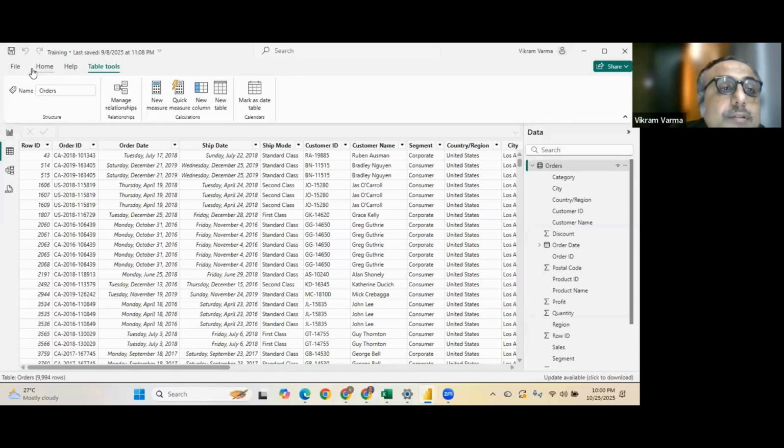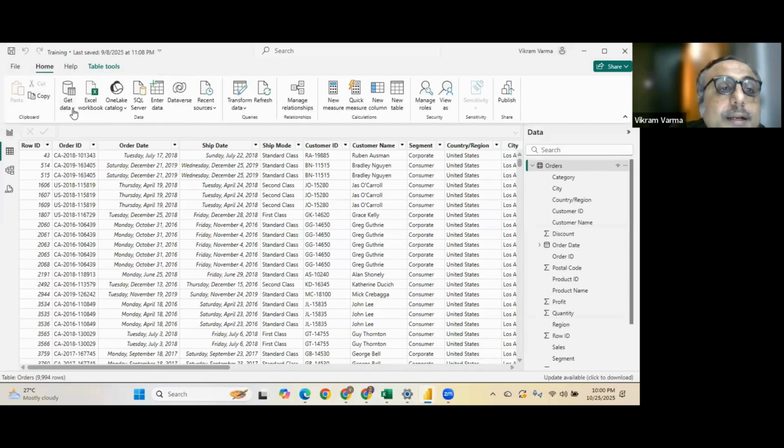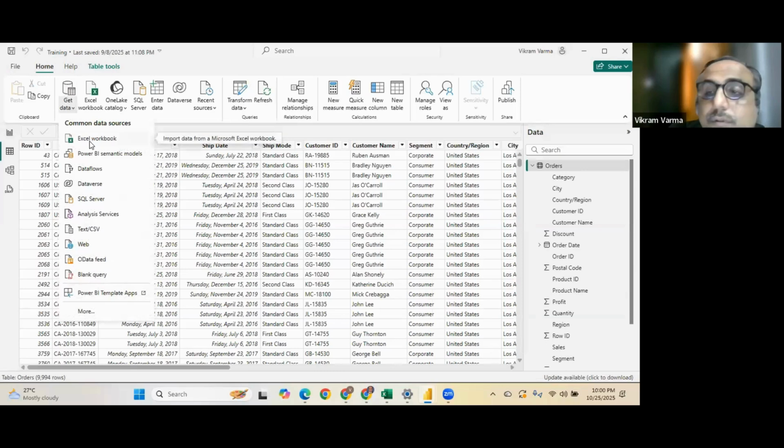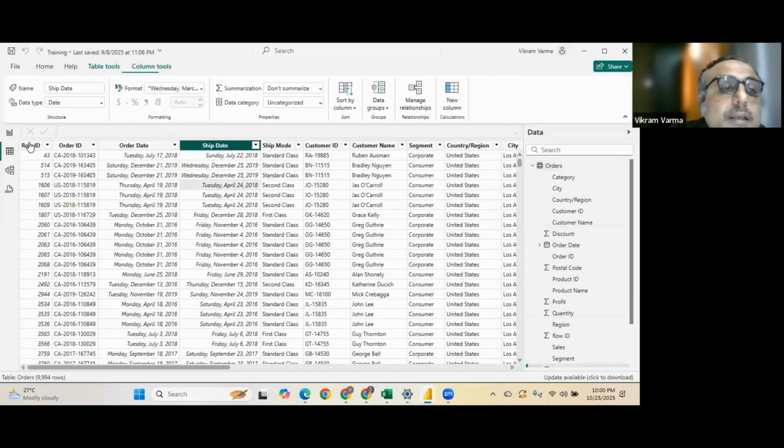So how do you do that is you need to use Home, Get Data, and Power BI accepts 99 different sources from where you can pull the data. Either it is an Excel, Power BI semantic models or whatever it is, you can just pull the data from there and your data will be visible here.